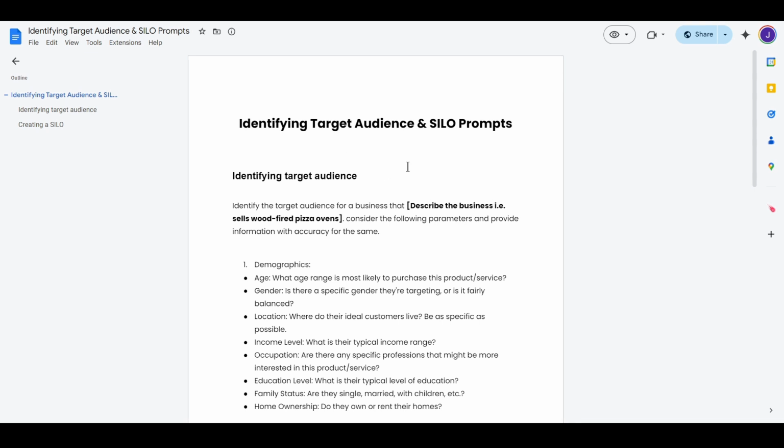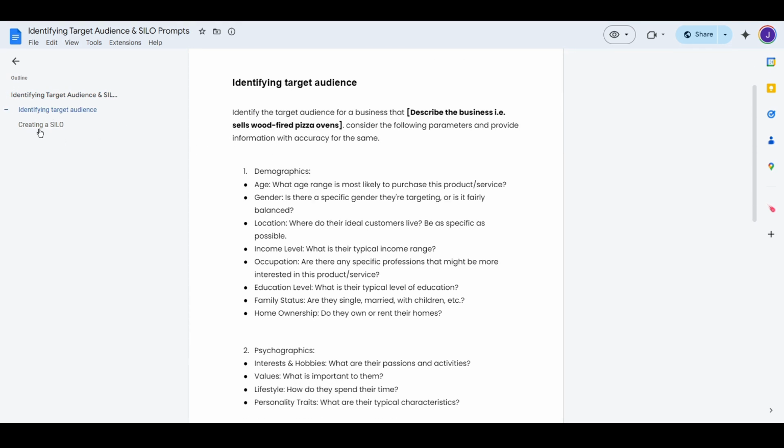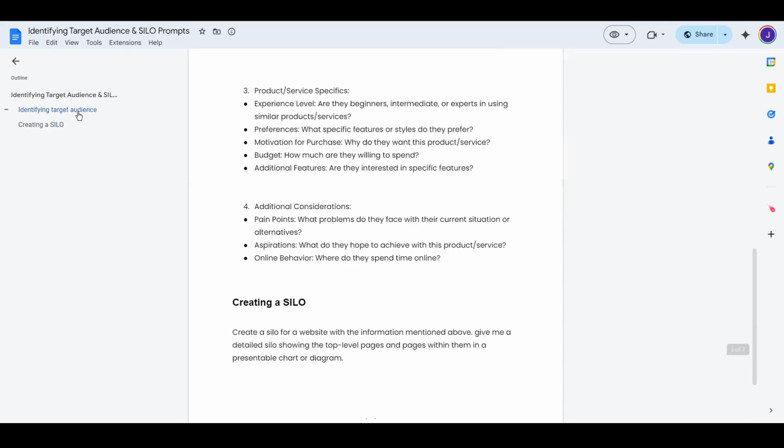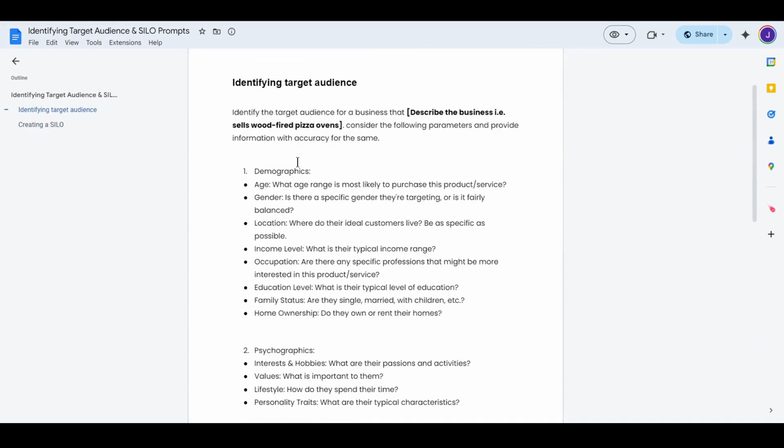But then once you have this open, you can see this is mainly split in two sections. First we have the target audience, the identifying the target audience prompt, and then we have creating a silo, okay? So this is going to be the subsequent prompt to the first one that will help us create a wonderful silo for any website. So the first thing we want to do is identify the target audience for a new website. Assuming we don't know who the target audience already is, we want the AI to help us identify that.